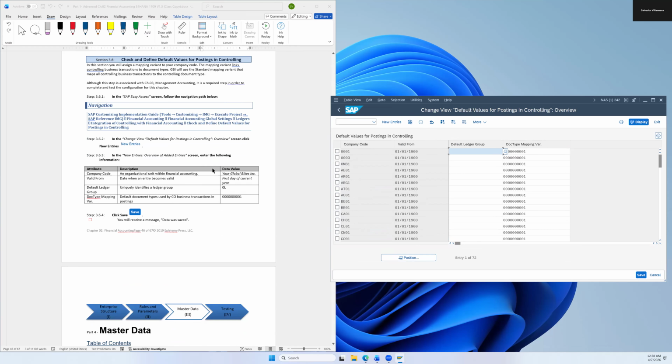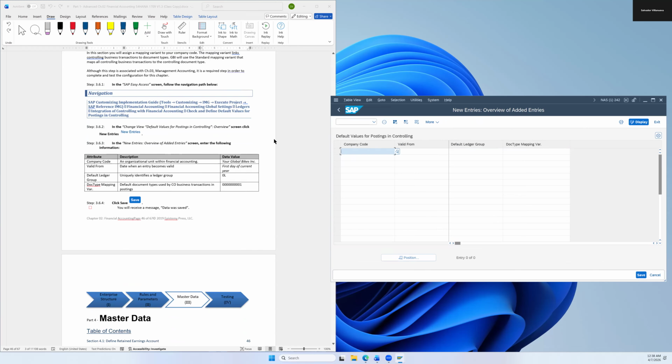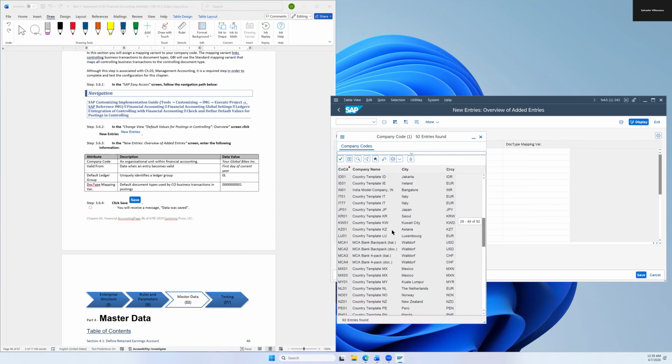We're going to click on new entries, which is going to be right up here. So in the new entry overview of added entries, we're simply going to enter this information here. So for company code, let's look for our company code. And we are 26. So let's scroll down. So it's going to be, for us, US 26 is our company code.